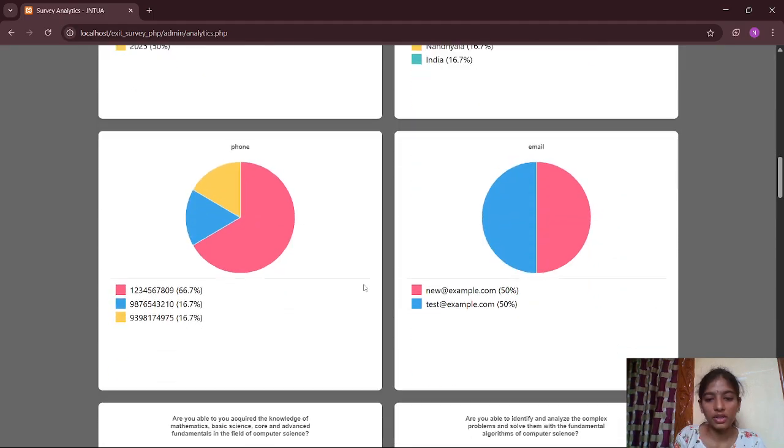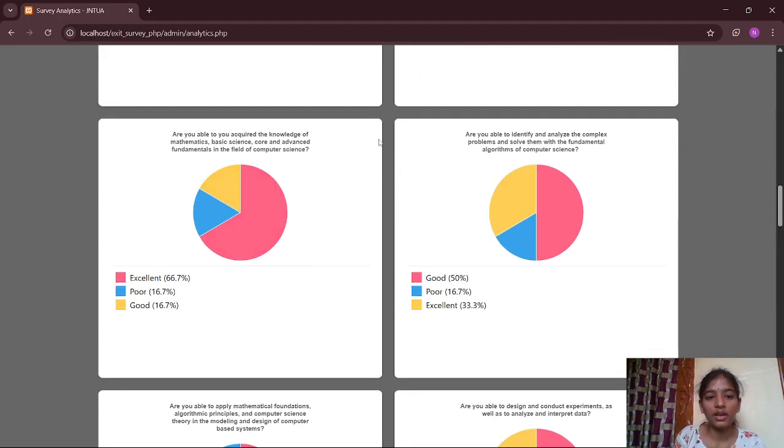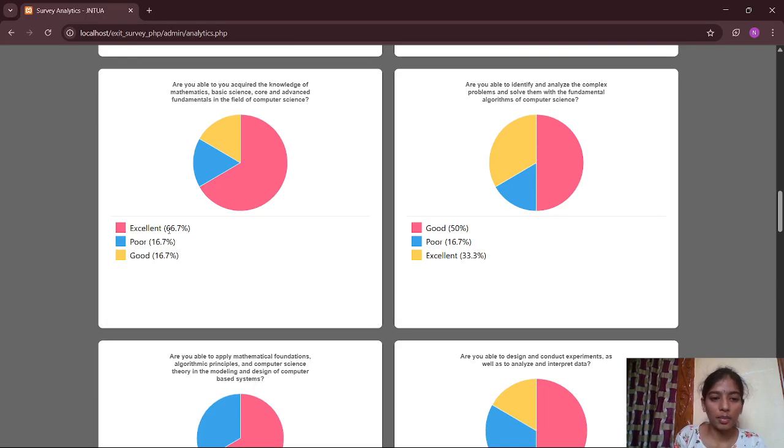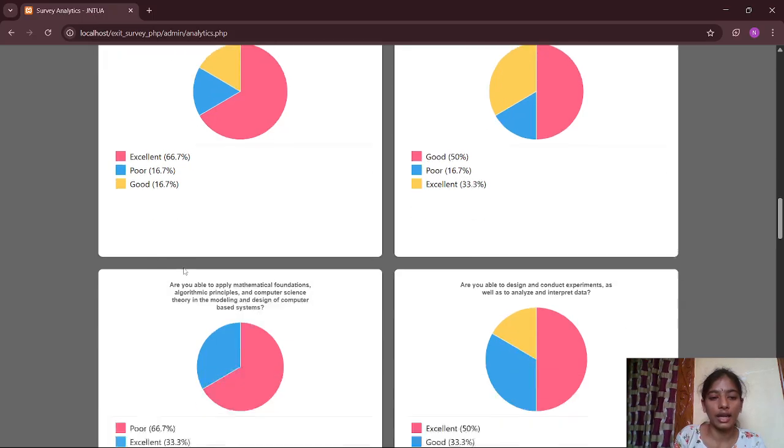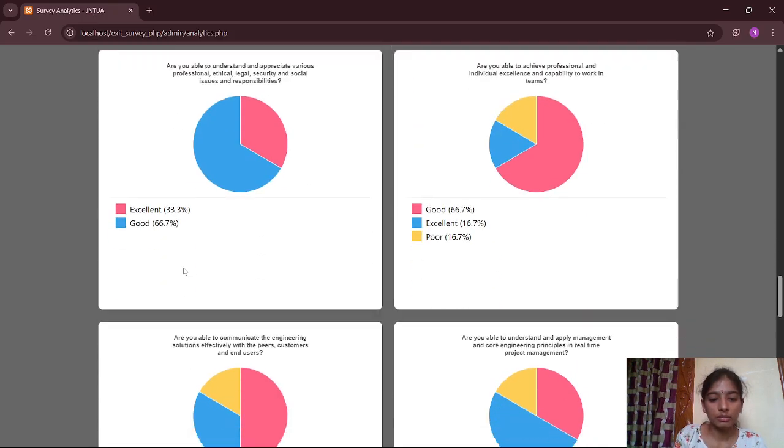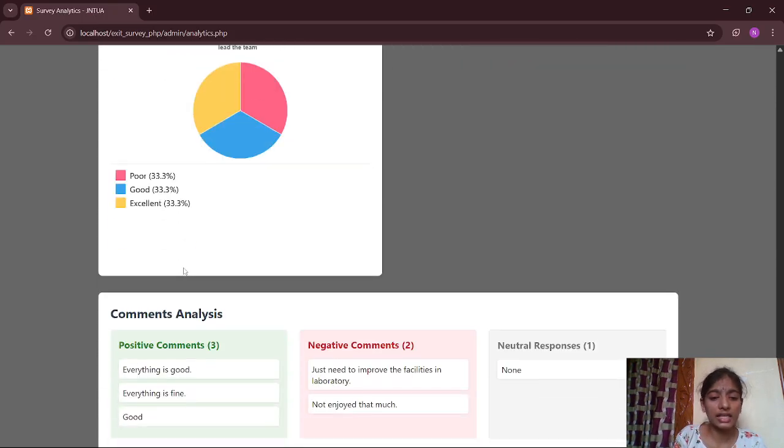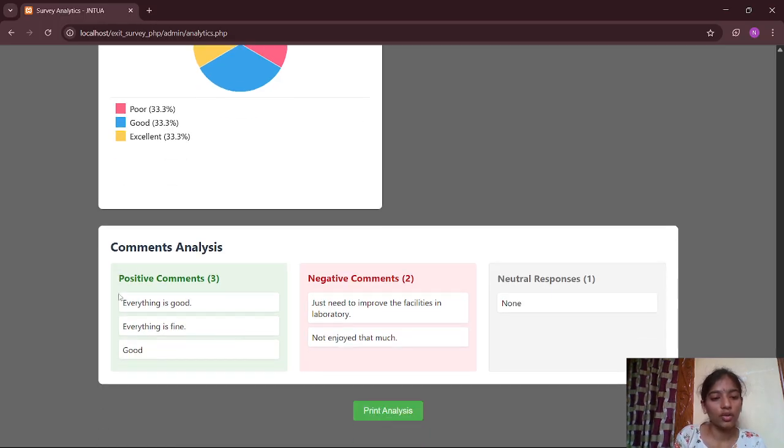This is all the personal information. And from here, we'll get the analysis of questions: how many members selected excellent, how many selected poor, and how many selected good, like that. And at last, we can also get the analysis of the comments, like what are the positive comments, negative comments, and also the neutral comments. They are categorized in three ways.